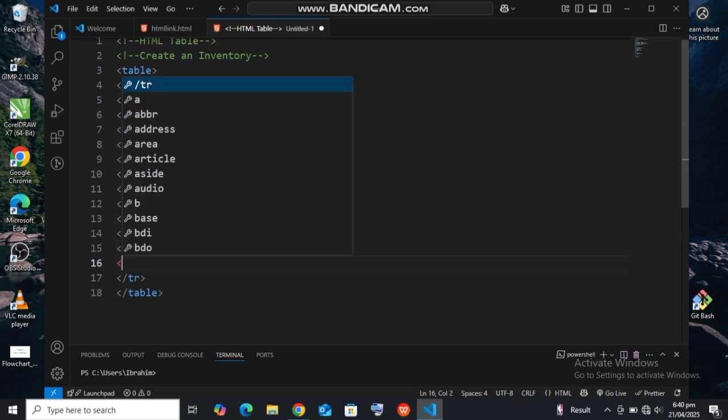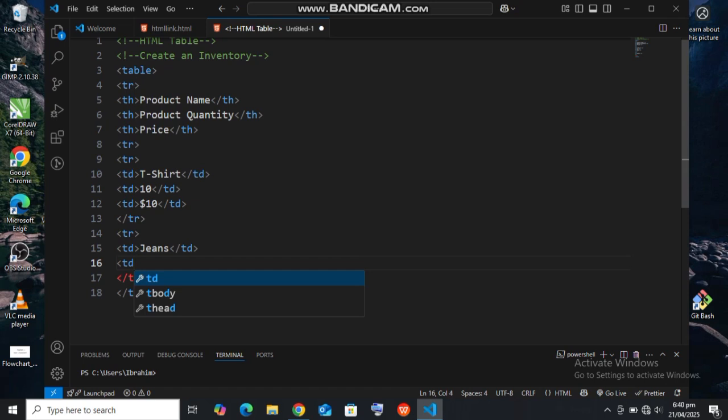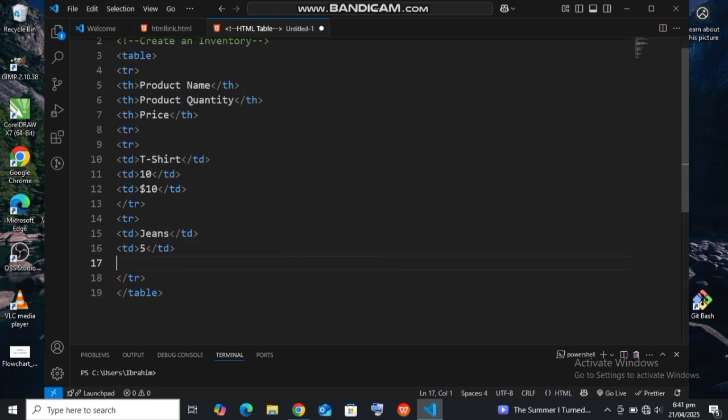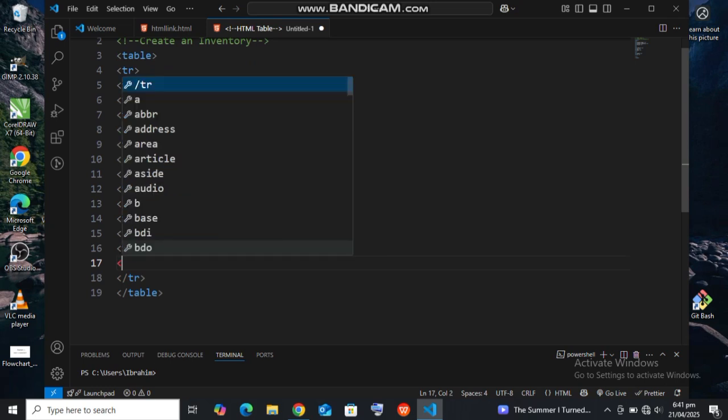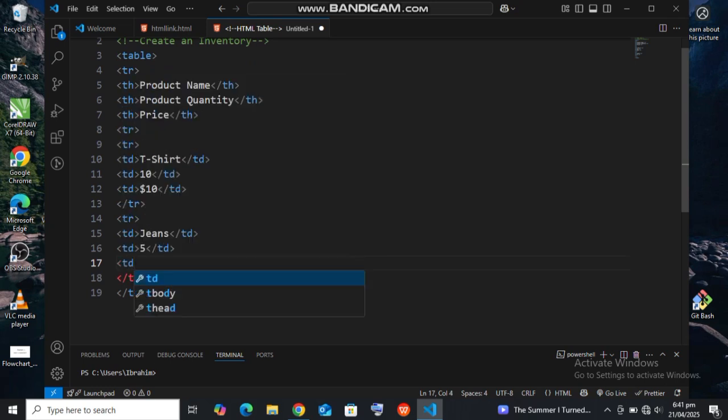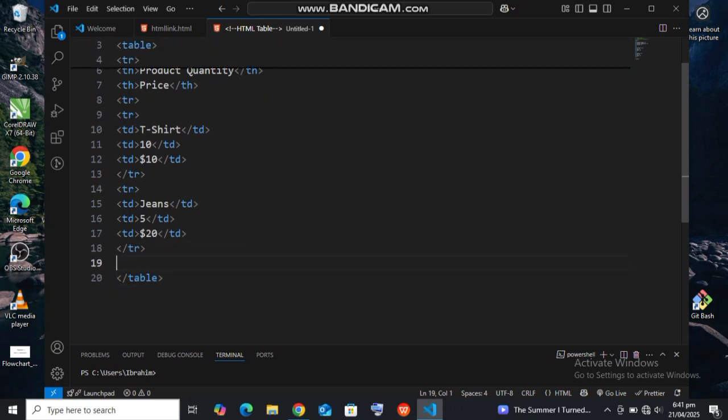Then you close the td. Then another column is the quantity, which is td. We are going to use td, then quantity. Let's say 5. We have quantity of 5. Then you close the td. Then you create another column, which is the price. TD price. Then the price will be, let's say, $20. Then you close the TD.